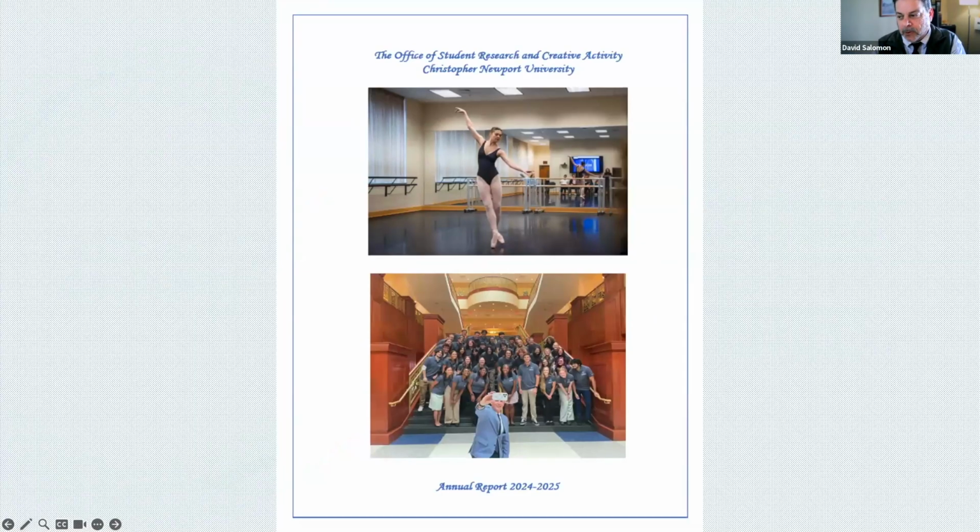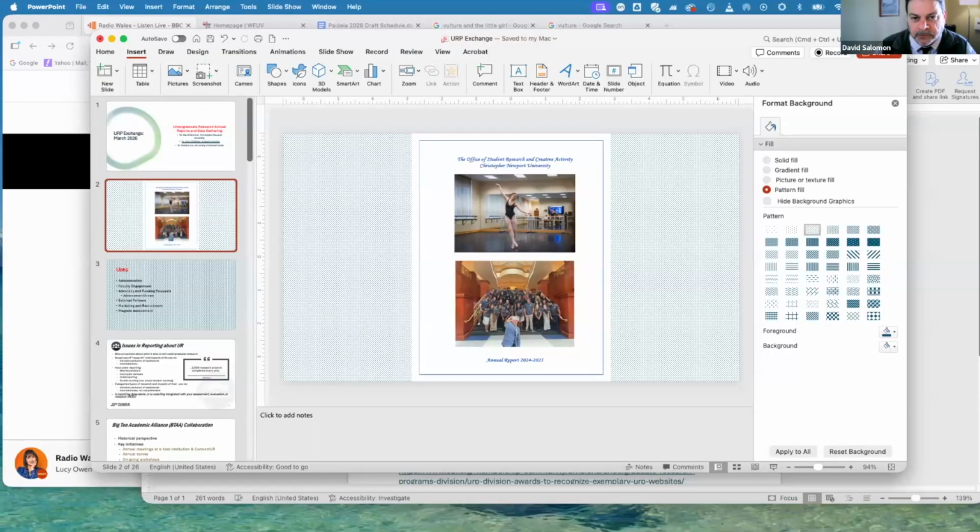So I do an annual report each year, and that's the cover page for last year's. That's our president down at the bottom taking what he calls an USSI with our summer scholar students. And what I put in the report each year, I'm going to actually share the screen with the report itself and just show you what it looks like.